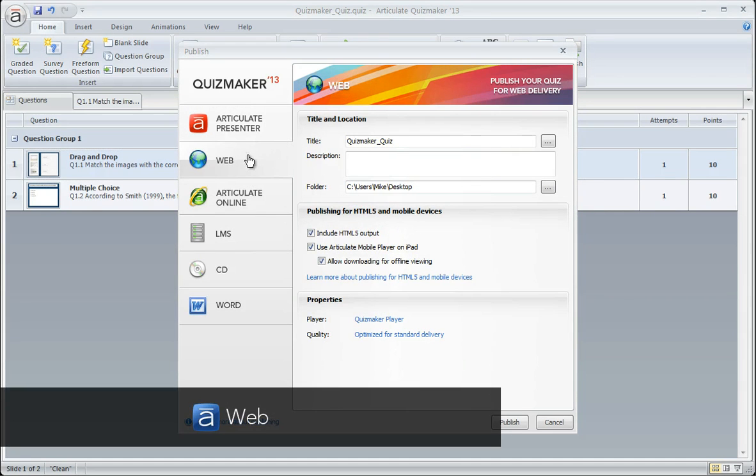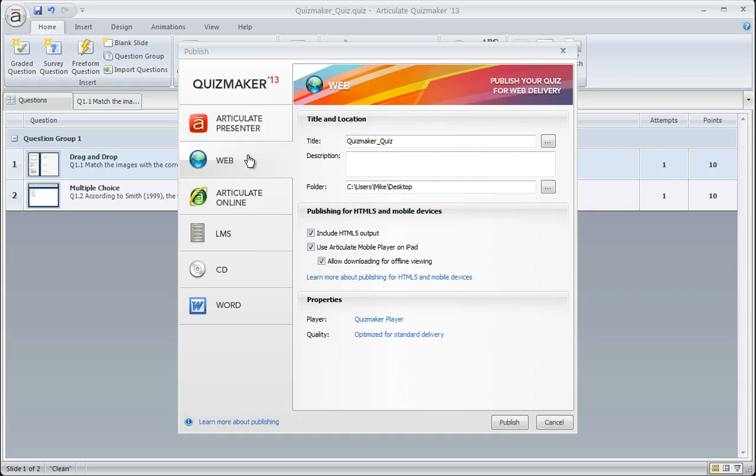The Publish to Web option allows you to take your Quizmaker quiz and put it out there on the web for people to interact with. Now you have some choices here. The thing to keep in mind is that the output from Quizmaker at its base form is going to be Flash in nature. So it's going to play great on most browsers on a desktop or laptop device. However, on a mobile device, many mobile devices don't support Flash. So what you'd want to do is you would want to include HTML5 output.